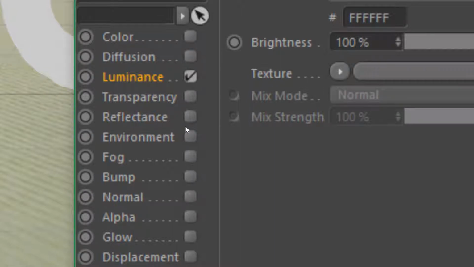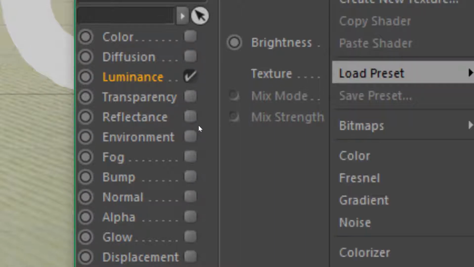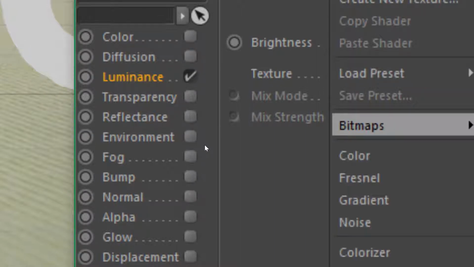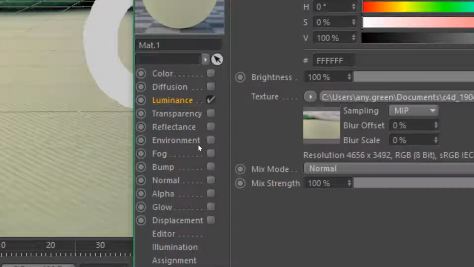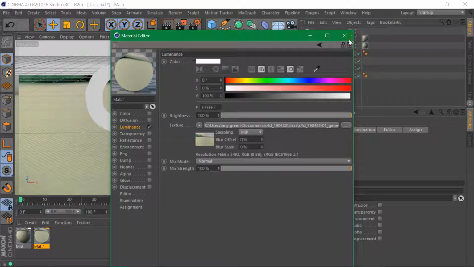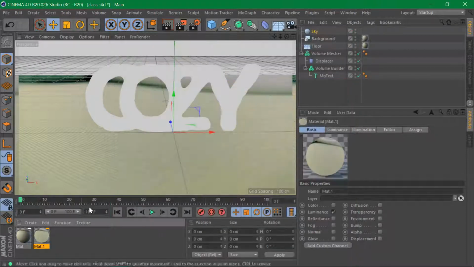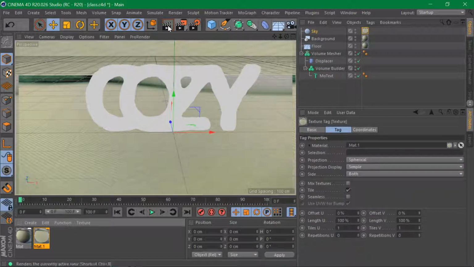Next to texture, we click on the play button. We go to bitmaps and we choose the image that we used previously. And this luminance material is then applied to the sky. And when we render, it should look like this.